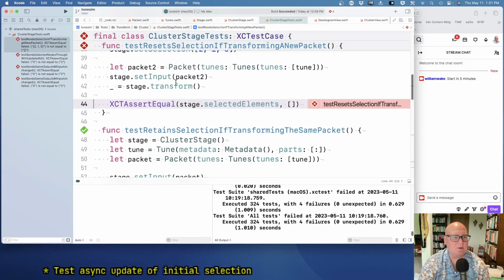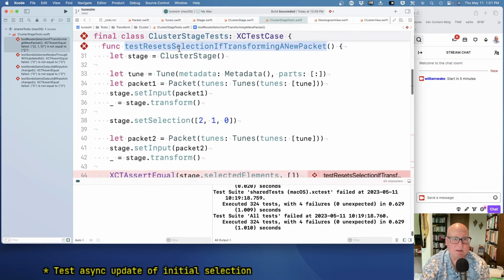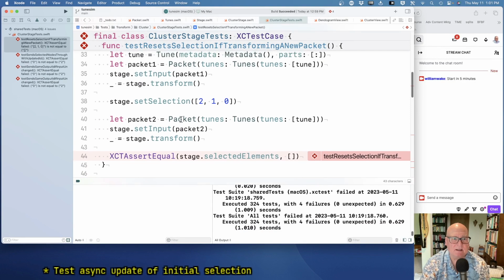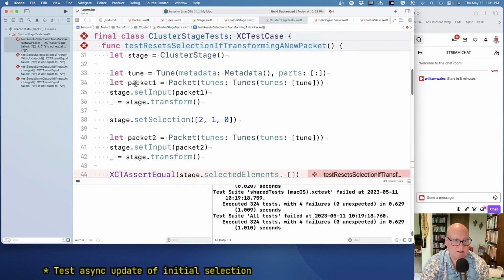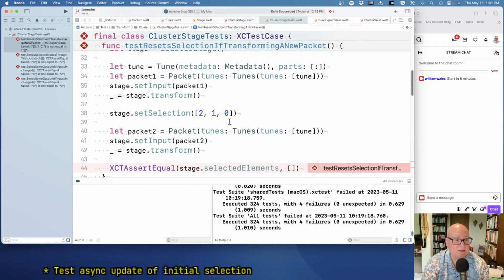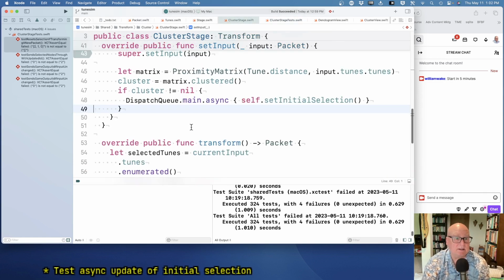Okay. So we have 4 failing tests, and they're all going to be about this reset selection thing. So let's see what the test does. We create a tune, create a packet from it, run it through, and then we change the selection and run the transform. Basically, we run as if it were the pipeline again. Okay, and let's go look at cluster stage.